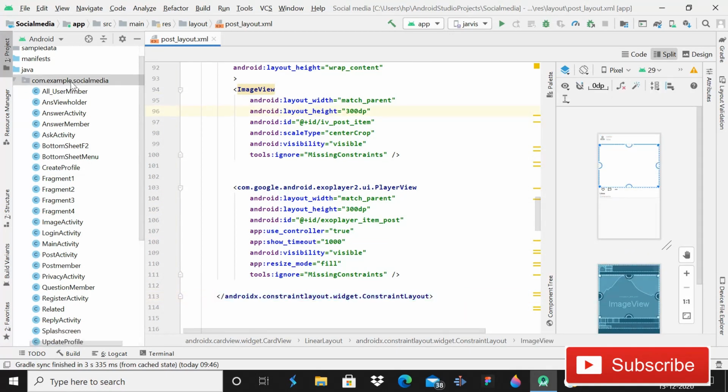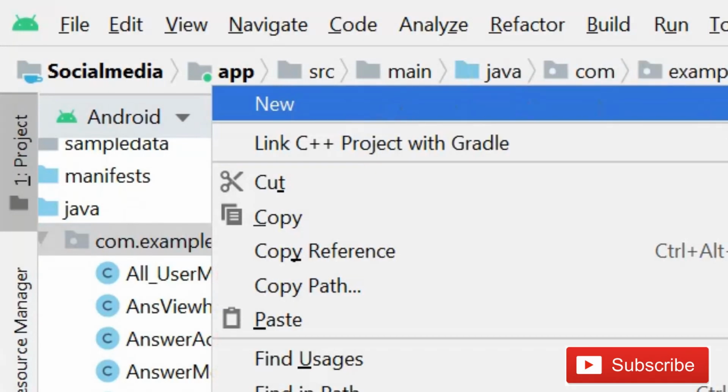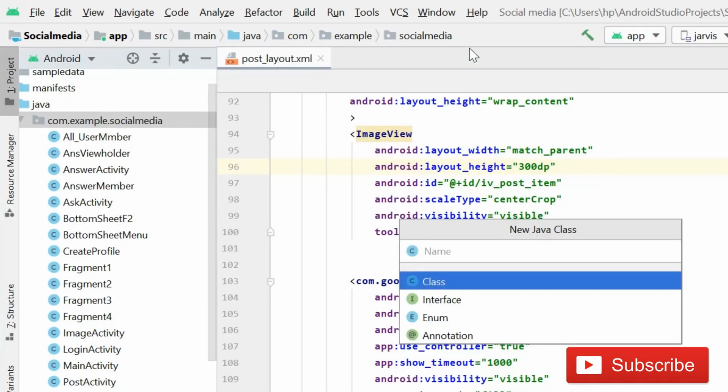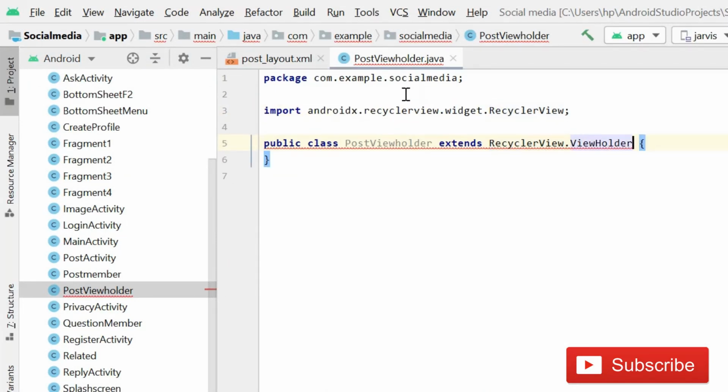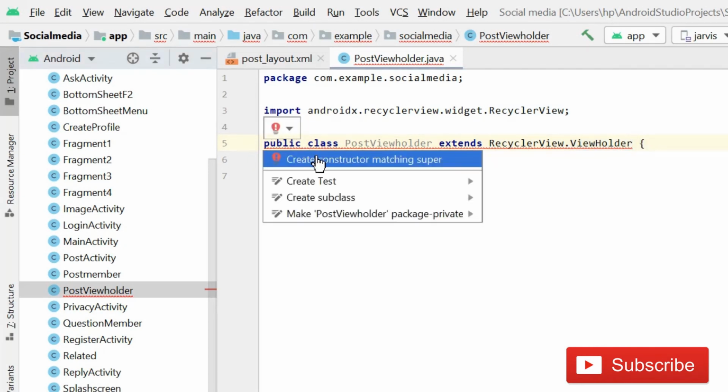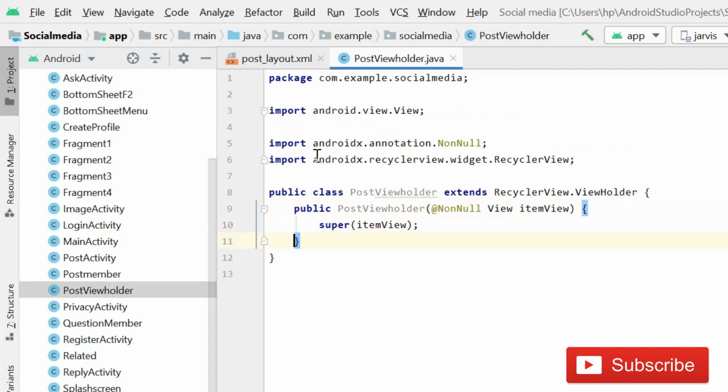First of all, click on this package and then click New, and that will be Java Class, and the name will be PostViewHolder. Then you have to extend that class with RecyclerView.ViewHolder, click on this red bulb, then create constructor matching super. Now we have this, and after this we can proceed.